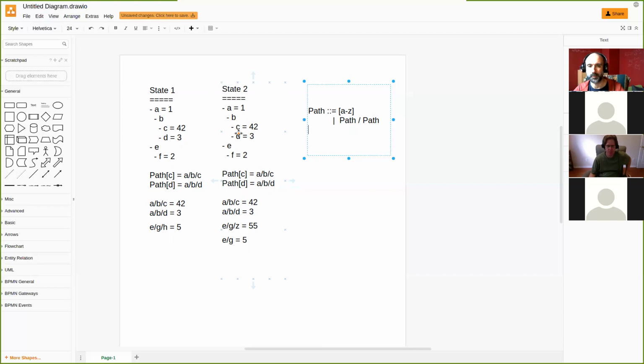So now we can imagine that if we have some path, we are always talking about the whole state being the root. So whatever we have, we are starting from the whole state, and this is our path.